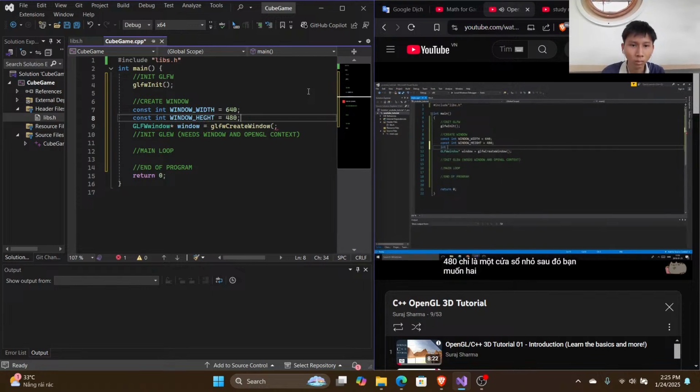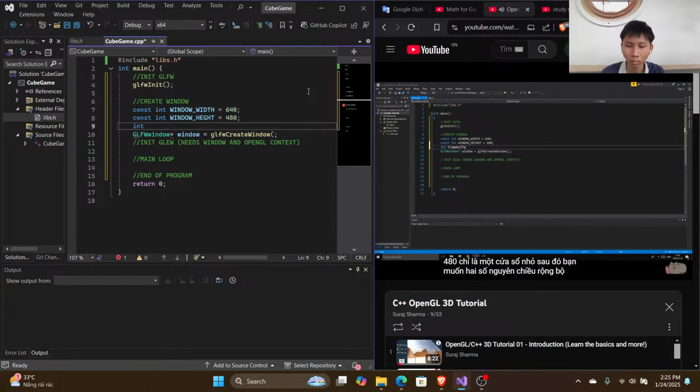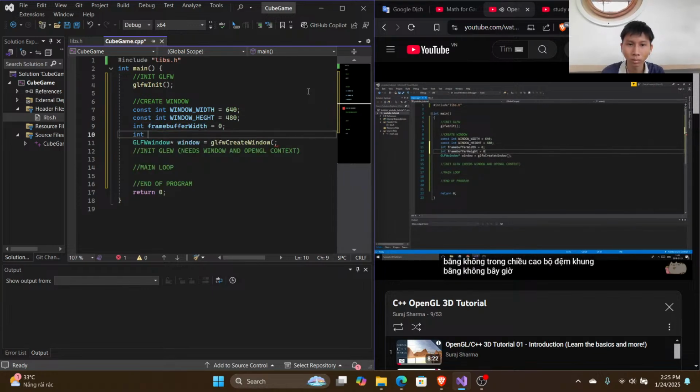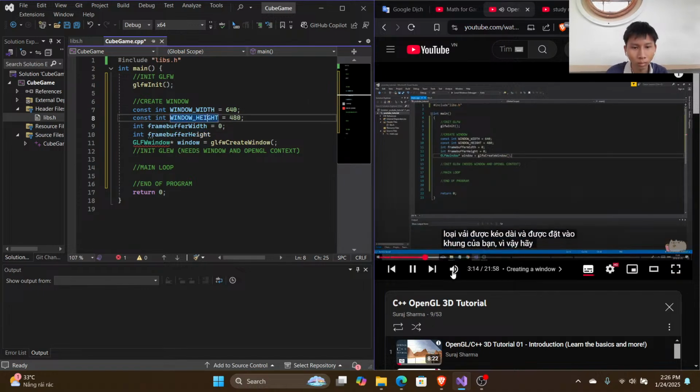Then you want two integers, frame buffer width equals 0, int frame buffer height equals 0. Now a frame buffer and your window is different. A window, you can imagine, is like a frame, and the frame buffer is actually the canvas that is kind of stretched and set to your frame. All right, so just imagine it like that.